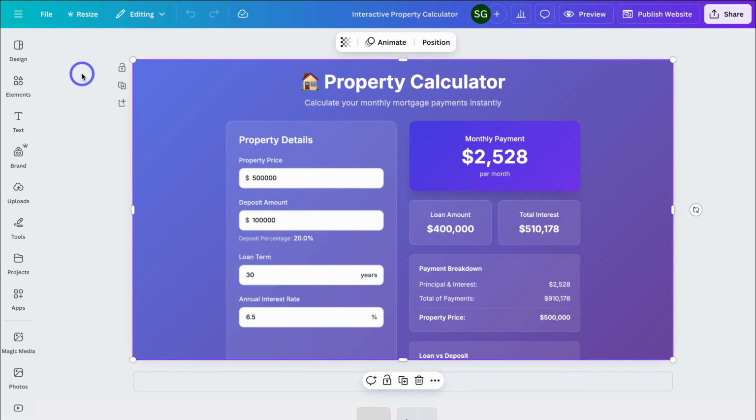However, that is everything I wanted to cover in this Canva AI, Canva Code tutorial. And there we have it for this Canva Code tutorial. Now, if you have any questions about Canva Code, make sure to pop them down below.